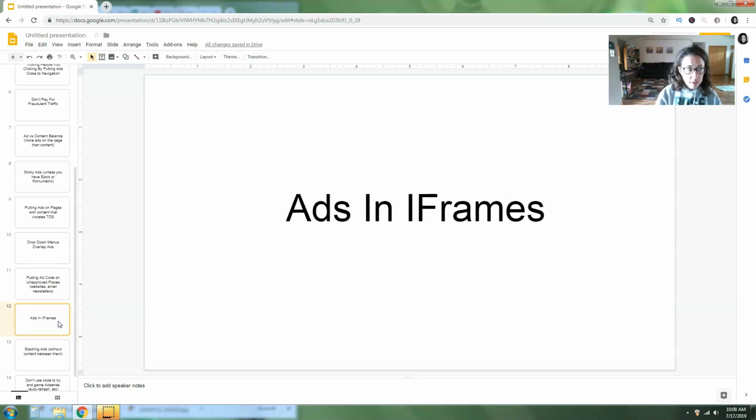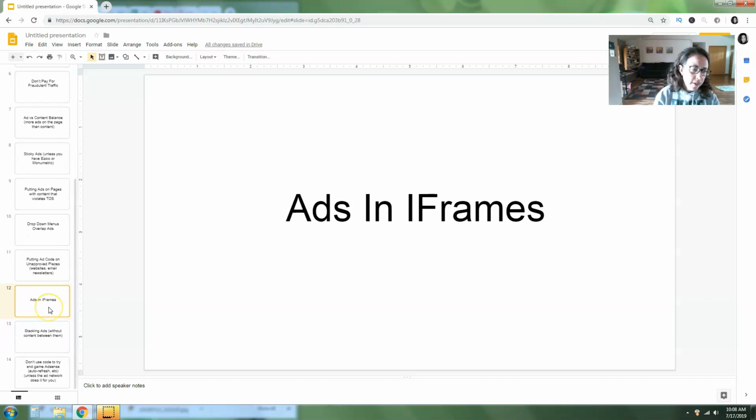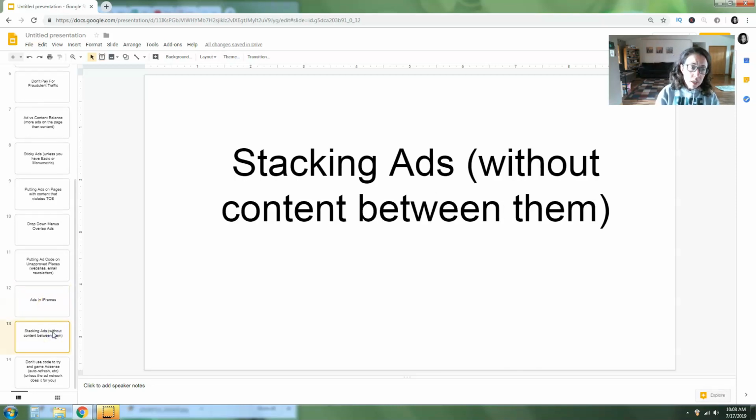Ads and iframes. An iframe is an HTML situation inside of a page, so it's like a page within a page. I'm not super technical, so I don't necessarily know what all of this means. If you know what an iframe is, just don't put your ads in them. Stacking ads. If you have ads without putting any content between them, that can get you a ban.